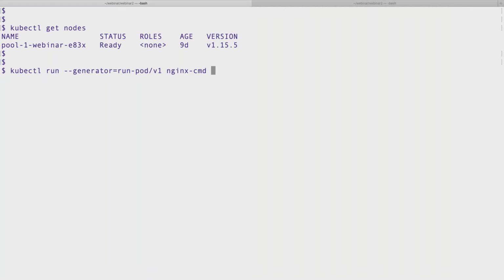I will say Nginx CMD, and I want to use image Nginx. So with this, I can create a pod. If I execute this command, this would create a pod. So let's go ahead and check whether our pod got created.